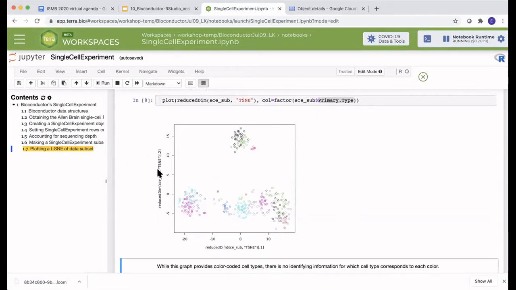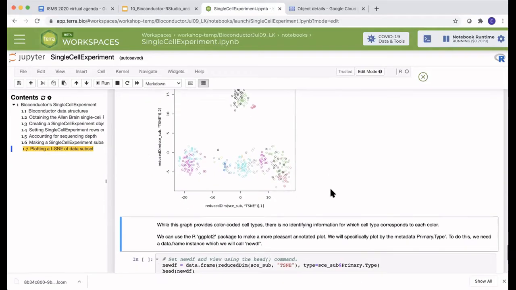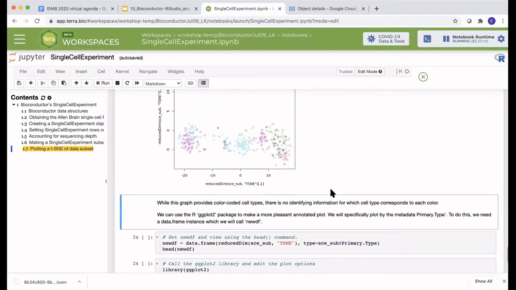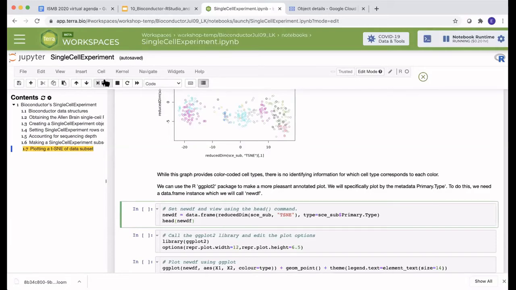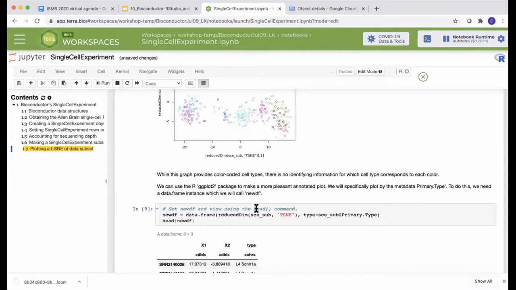So you can see this plot is not very pretty, and also there's no key here to tell us what these different cell types are. So we're going to use ggplot to make a better looking plot, and we're going to create a new data frame with the primary cell type included in it. So go ahead and run the new data frame cell block.